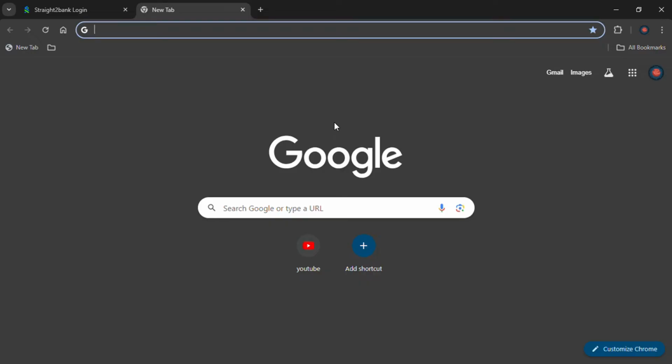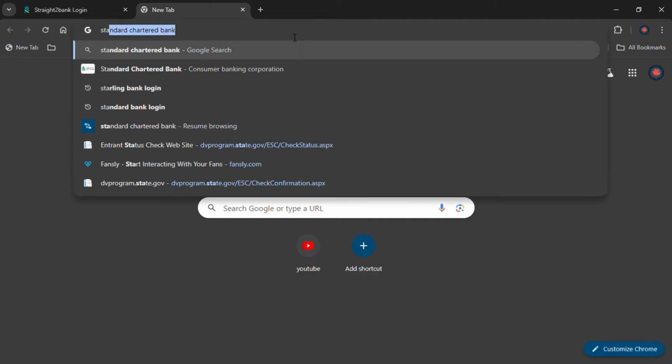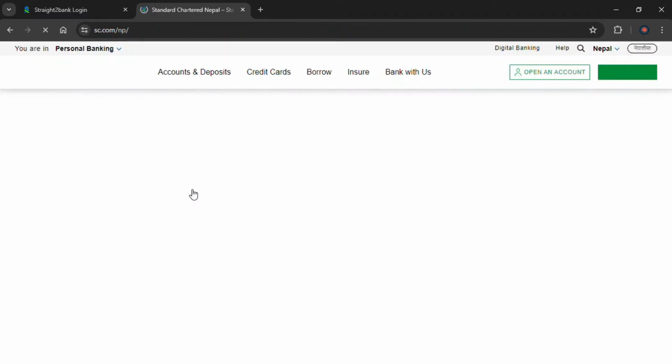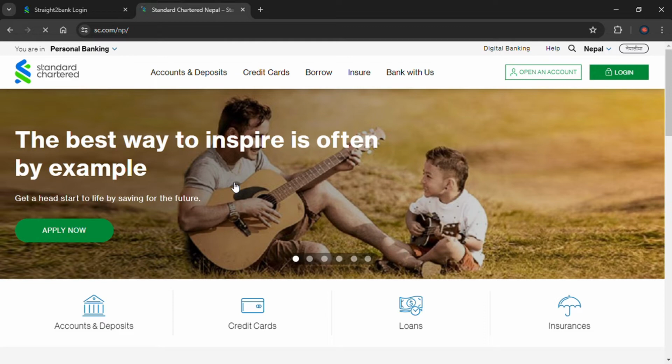Now, to log into your Standard Chartered Bank account, just open up any web browser on your laptop and go into the search bar and just type Standard Chartered Bank and hit enter. Now after doing so, many results will pop up on your screen. Click on the first result that shows up. And after doing so, it will take you to the official website of Standard Chartered.